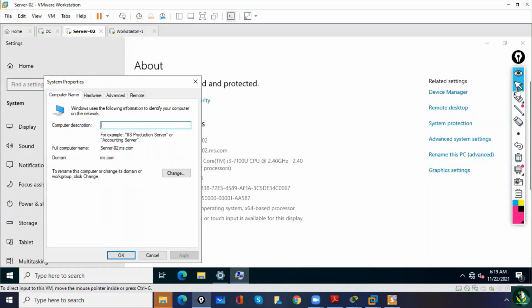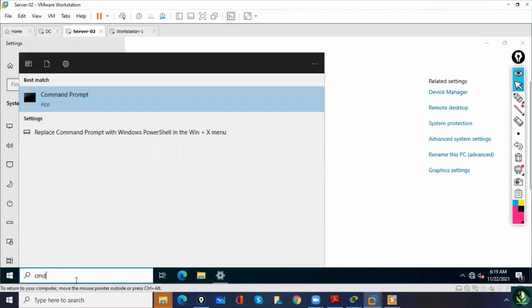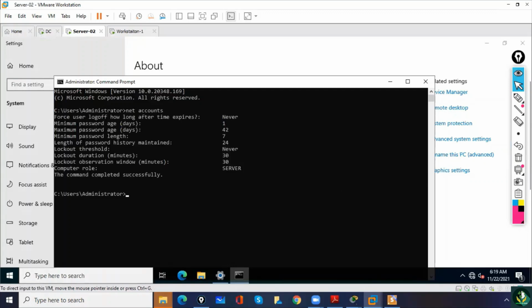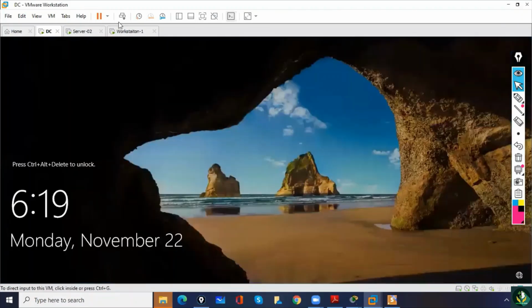And how will you verify whether it is a domain controller or member server? So you will go to command prompt, and type net accounts. So when you type this command, if it is a member server, you will see server here, and if it is a domain controller, you will see primary. So let me show you.